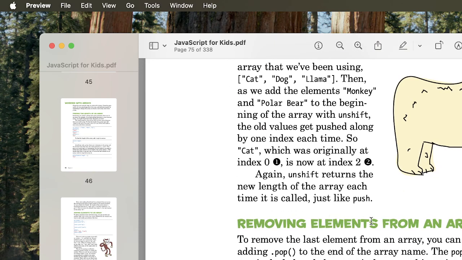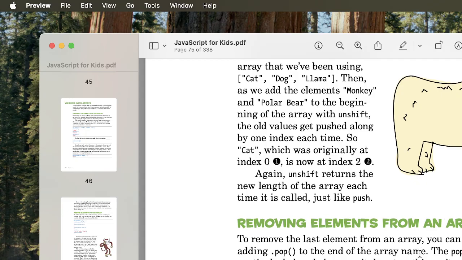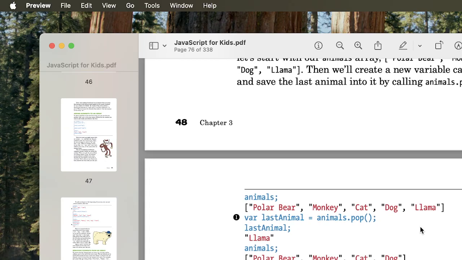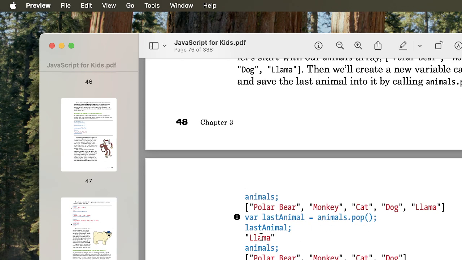Removing elements from an array. To remove the last element from any array, you can use pop. You do it by adding dot pop parentheses to the end of the array name. Dot pop. See, and then we take out the last one.